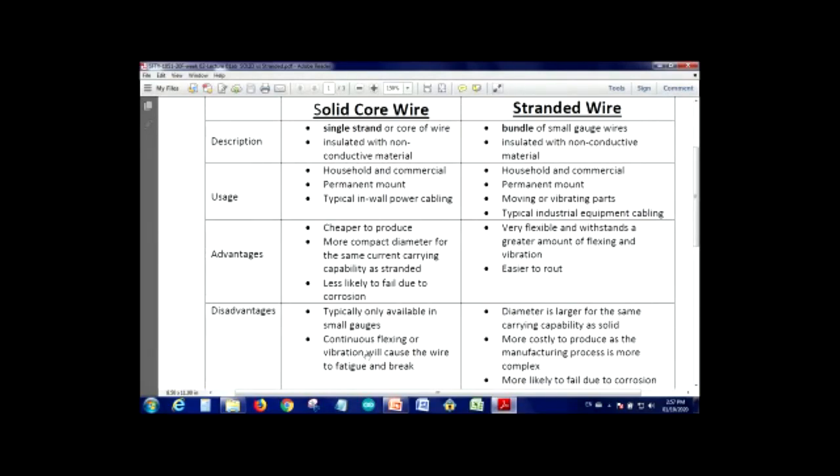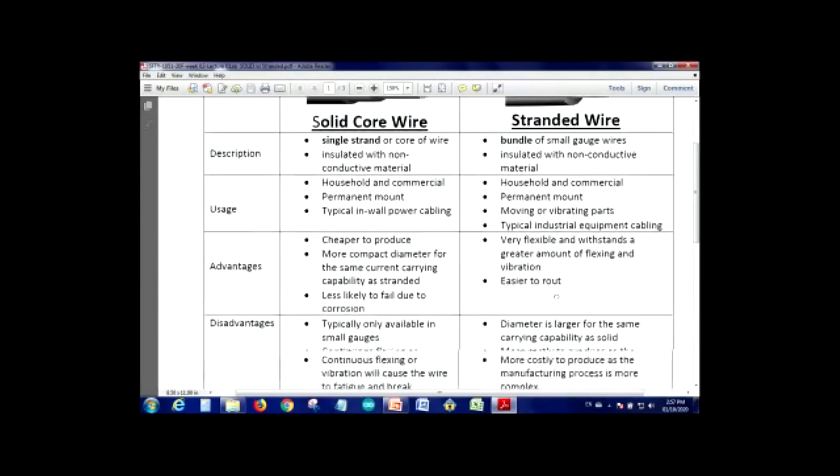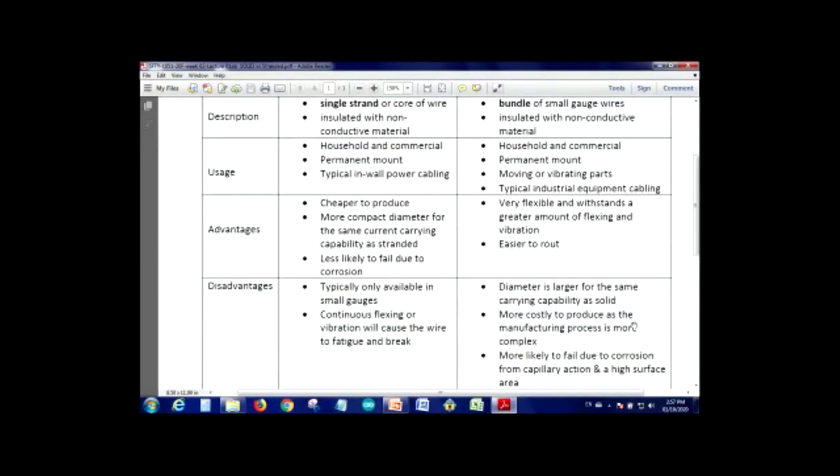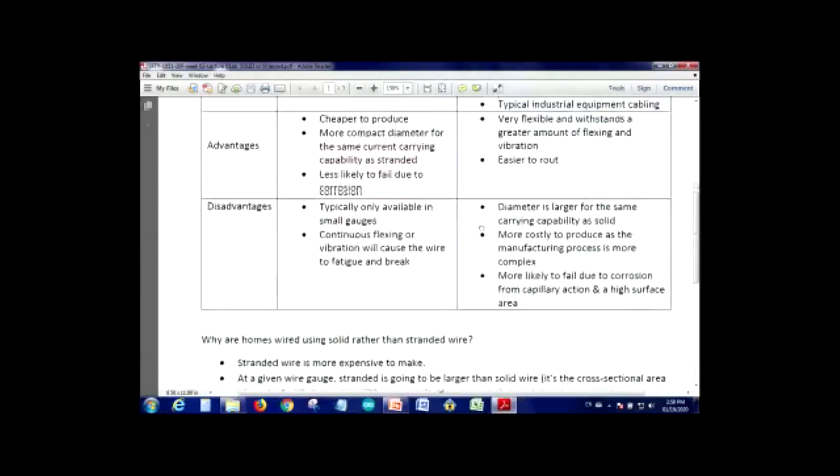Disadvantages: continuous flexing or vibration will cause the wire to fatigue or break. Right? I don't think I have to explain that. Now for the stranded wire, disadvantages: diameter is larger for the same current carrying capability as solid. Right? More costly to produce, and more likely to fail due to corrosion. And we just explained that.